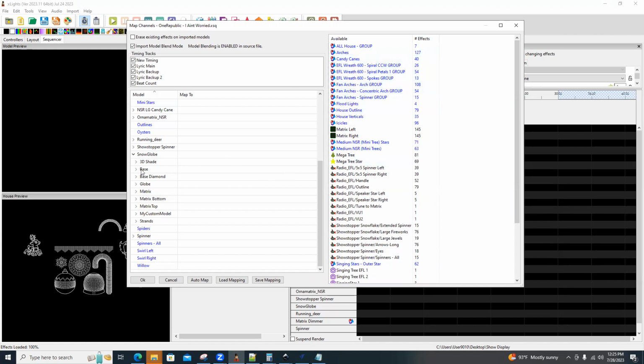What I have is the 3D shade. I'm going to go into this a lot more in depth here in just a few. Base diamond, globe, matrix bottom, top, and then the custom strands and all that. So I'll explain what these are. The base is the actual bottom right here. And with most things like this, it is pretty simple. So you just want some things that have maybe some single line effects.